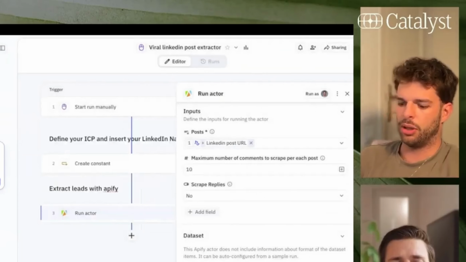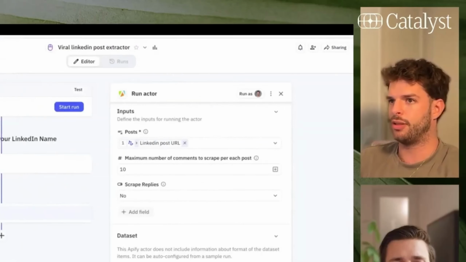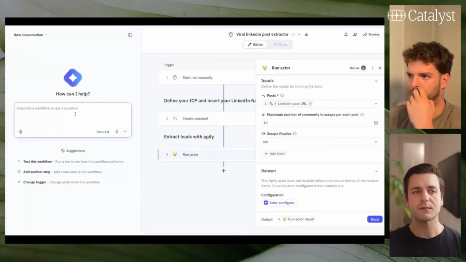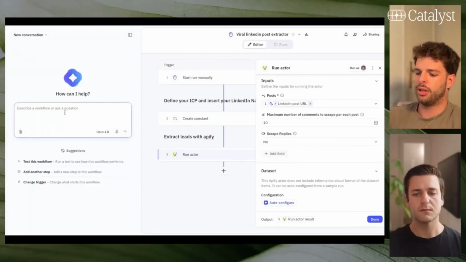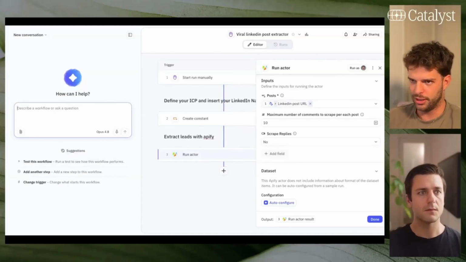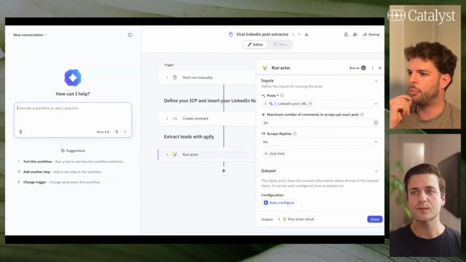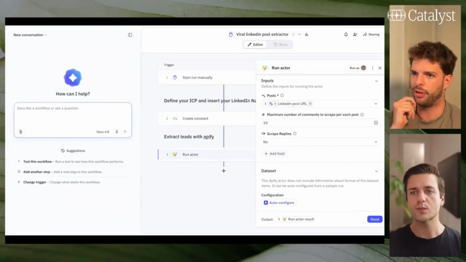Fantastic. So I'm going to tell it, hey, I opened the Relay app assistant. It's basically a copilot that helps me within Relay. It seems like this is not calling it correctly. Yesterday it worked, today it doesn't. It happens. So I'm going to tell it, hey, help me set up and configure the format of the dataset item from the Apify actor. You can test it for this post.